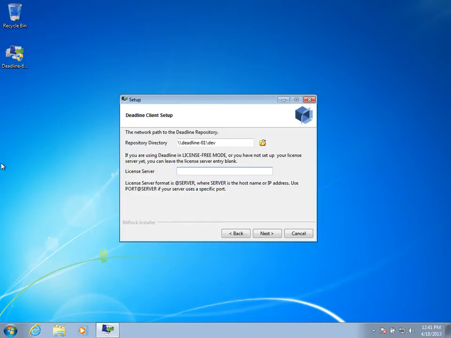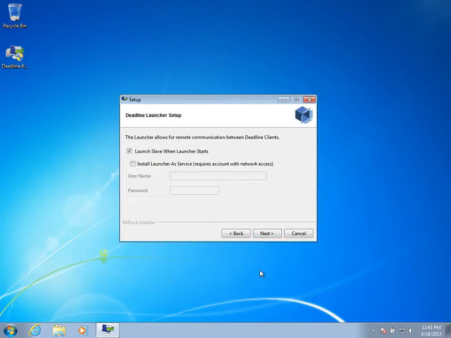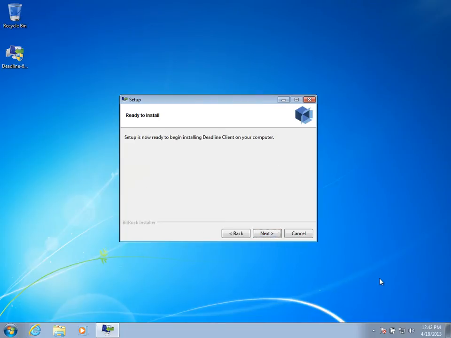Next, we'll be asked if we want to launch the slave when the launcher begins. We recommend having this enabled for render nodes and disabled for workstations. We can also have the launcher start as a service, though that will require a login that has network access. Finally, we are ready to install, and we can let the install run and get the Deadline client set up on our machine.